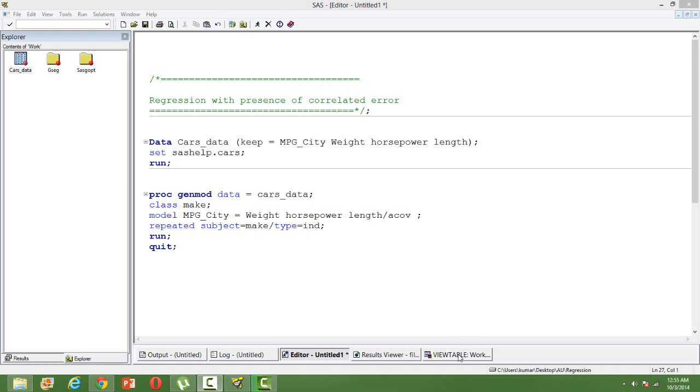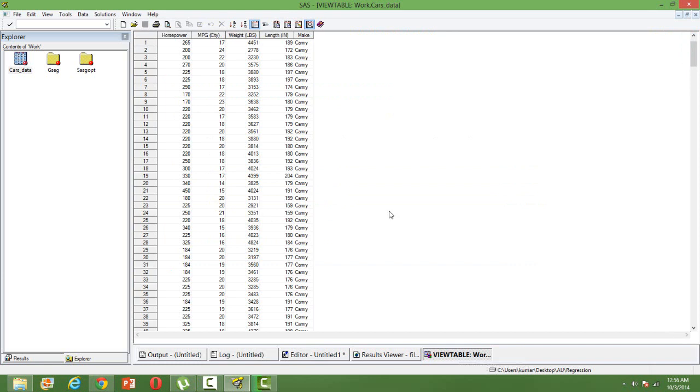We'll take the same data set. I have added another variable. If you've gone through my previous videos on this particular playlist on robust regression, you would have seen this data set: horsepower, mileage, weight and length. This is a data set on cars. I want to know how mileage depends on horsepower, weight and length. I have one more variable here, which is the make of the car. There are two makes. One is Camry, the other one is Figo.